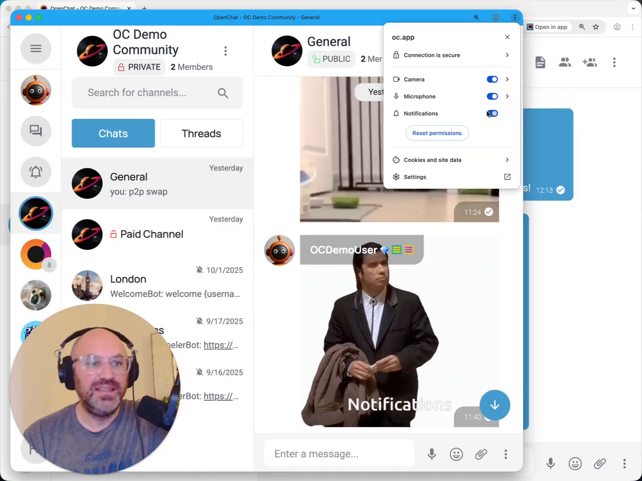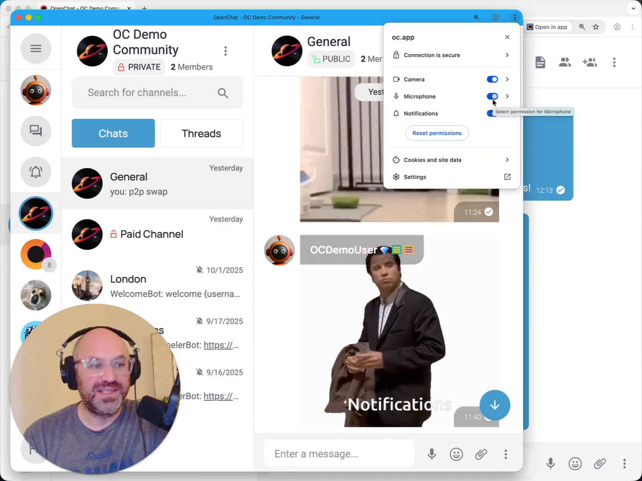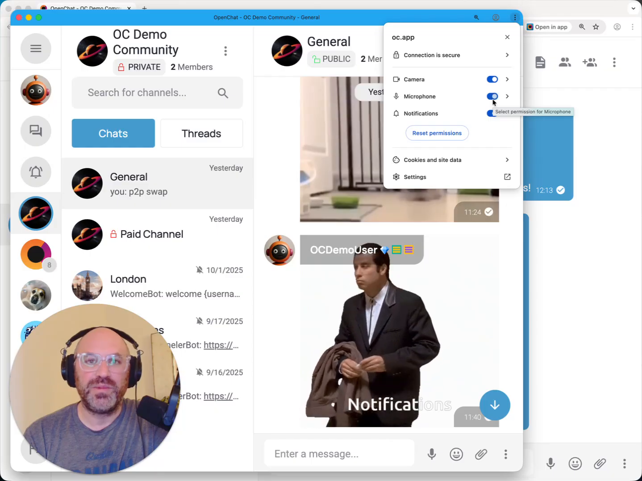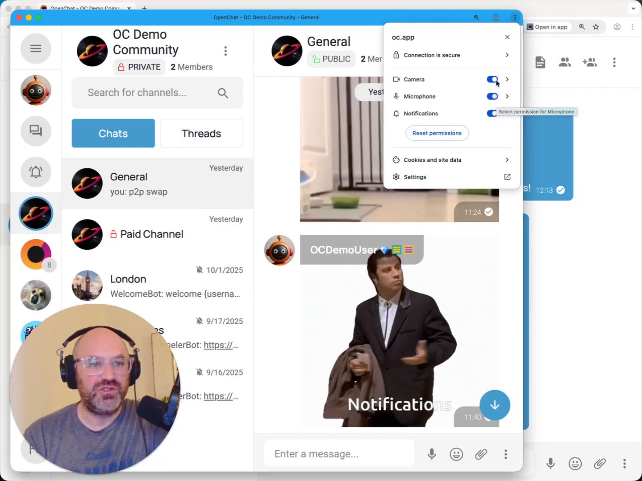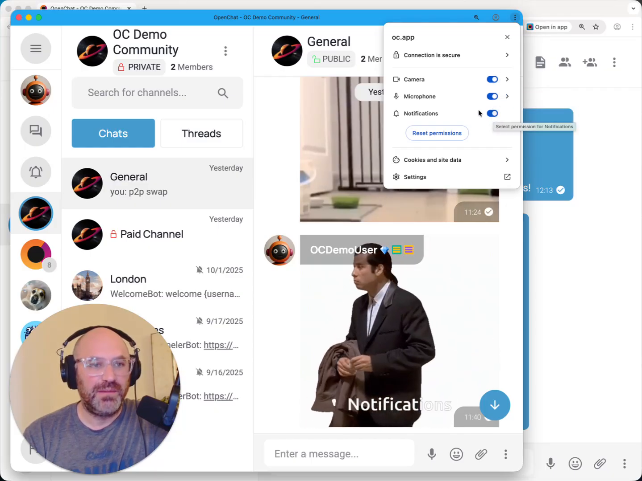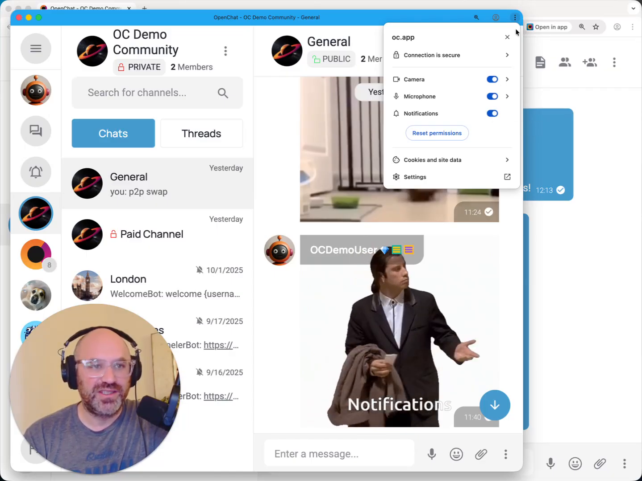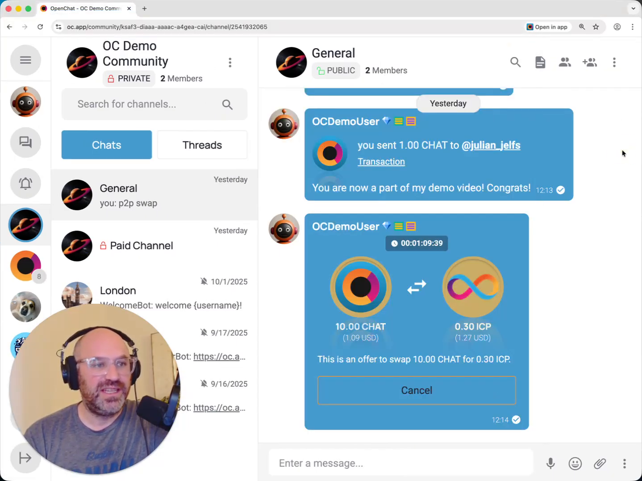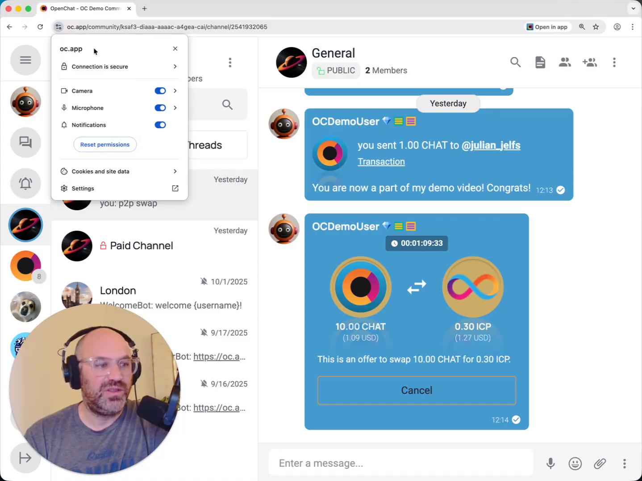You want to make sure that notifications are turned on. I have camera and microphone turned on because I do a lot of video conferencing using OpenChat's built-in screen sharing and video chat features. But you want to make sure that notification is turned on here. Similarly, if we flip back over to the native Chrome app, you can click on the preferences icon next to your URL and get those same settings.